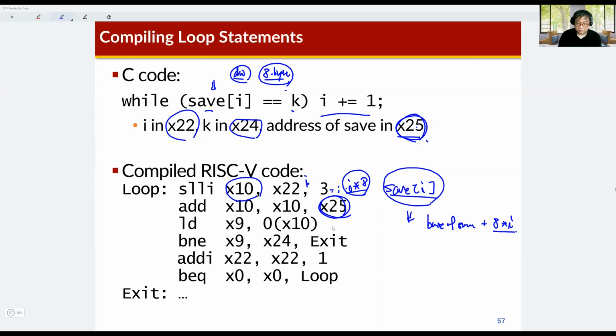So just to access the save I here, we store the data of save I into X9. And then we compare X9 and K. Right, K is in X24. If not equal, then escape the loop here, so go to exit.